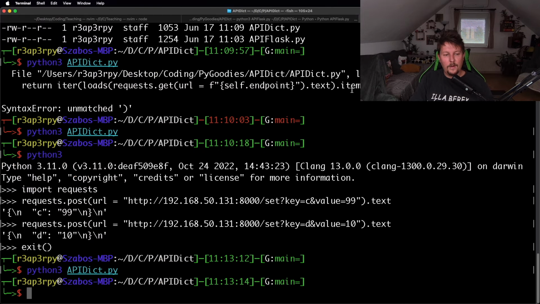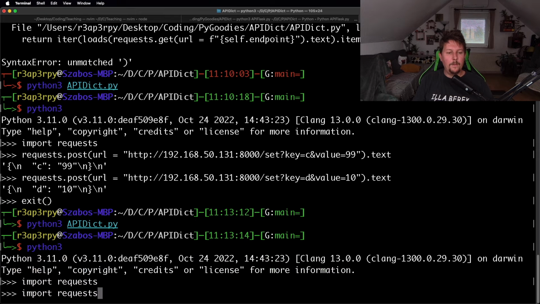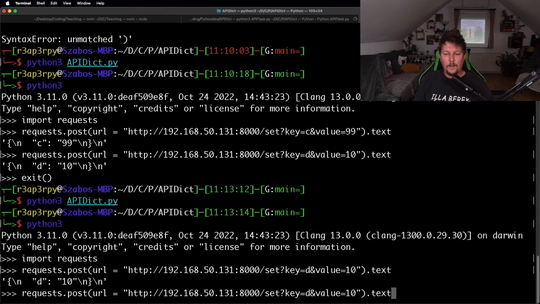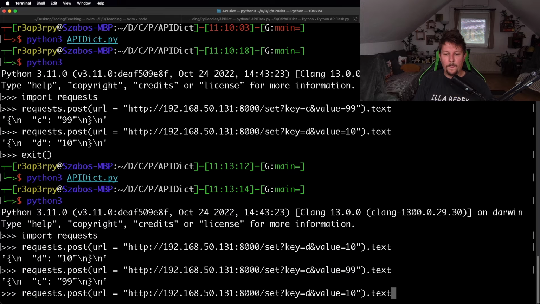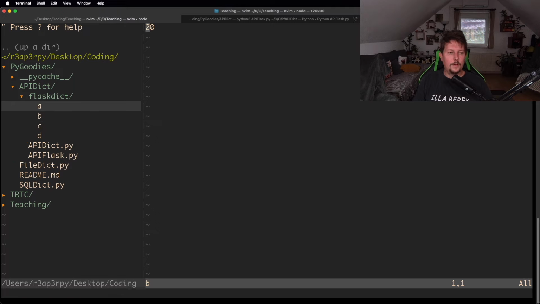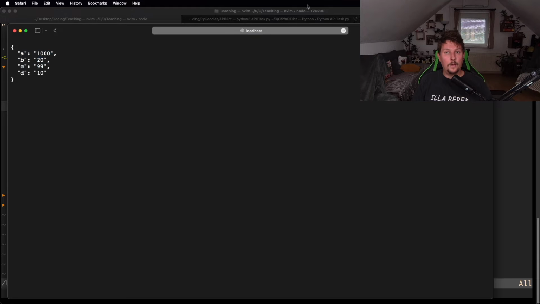And if I go here and drop down the Python shell and import requests and add the D value and the C value, and let's give it an A value, 1000. And if I go back to my NeoVim and refresh root, you can see that A, B, C, and D are present. So if I restart or reload my page, here are my values.